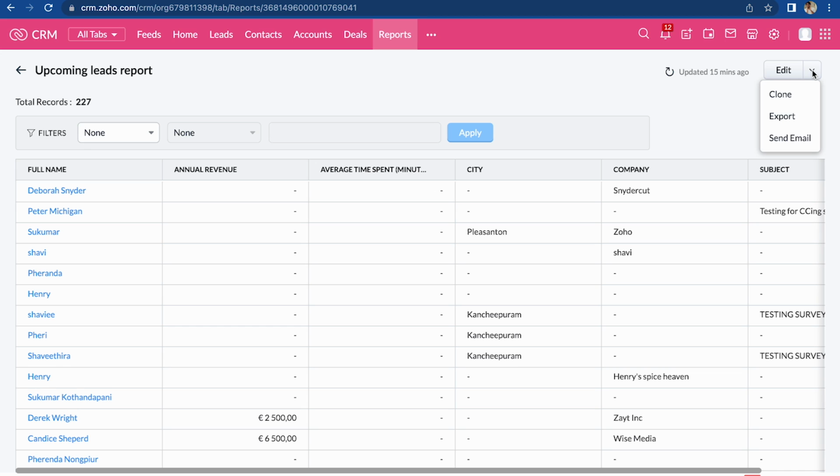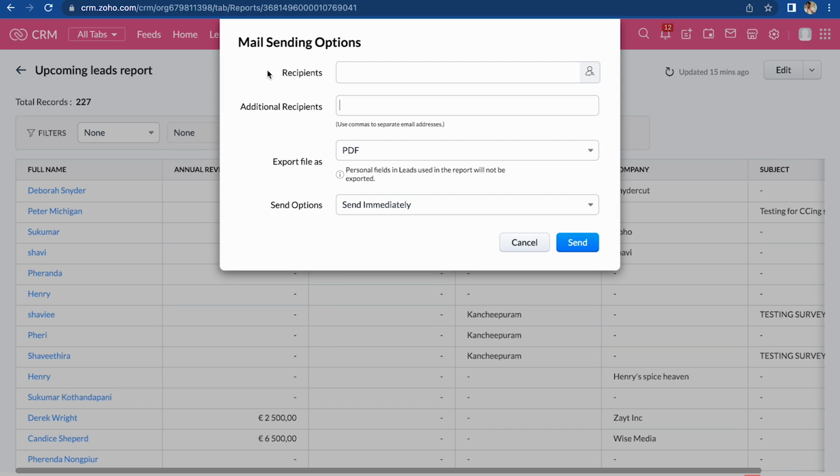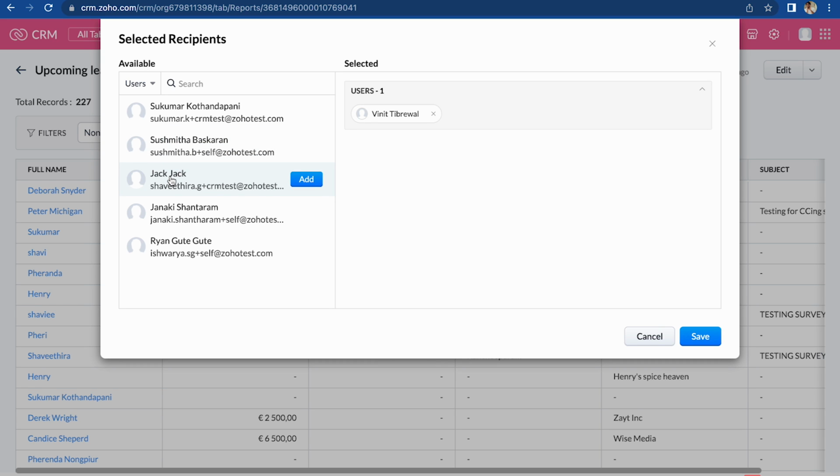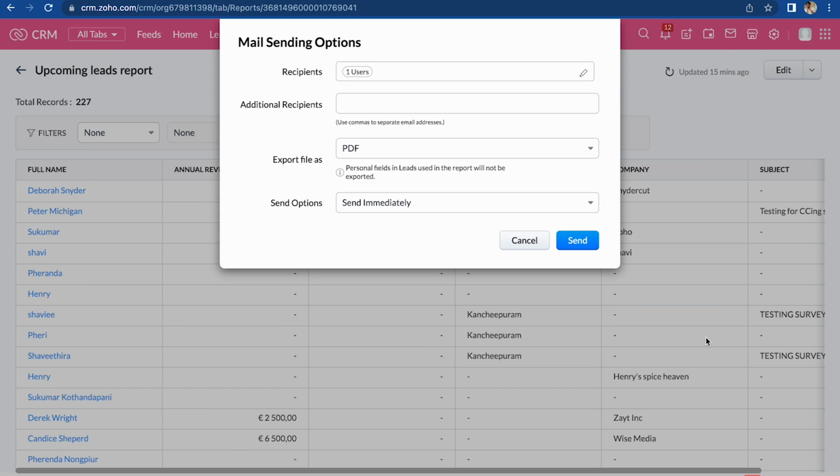click the down arrow next to the edit option for the required report in the list of all your reports. Click send email in the drop-down. Choose the user's email address in the recipient field in the send email pop-up. If you want to share the report with people outside your organization, you can enter the email addresses in the additional recipient field.